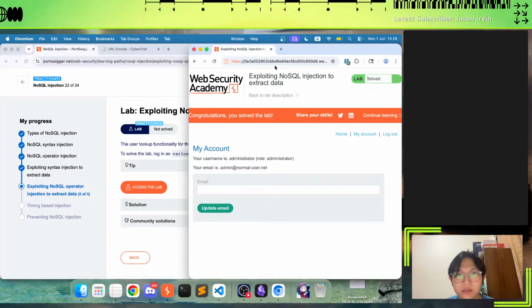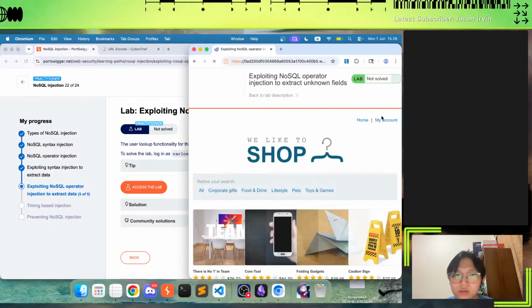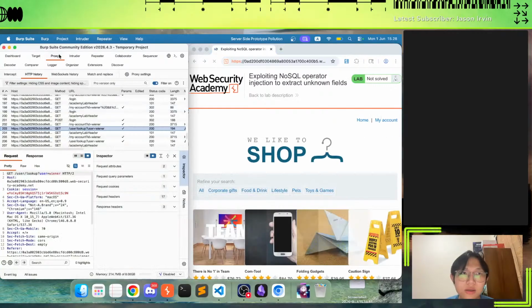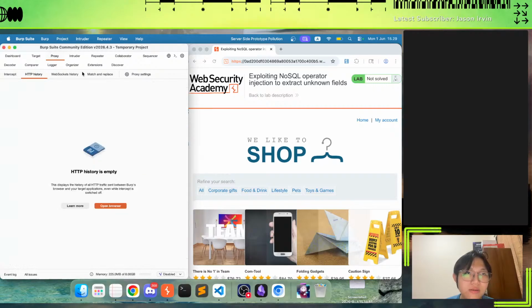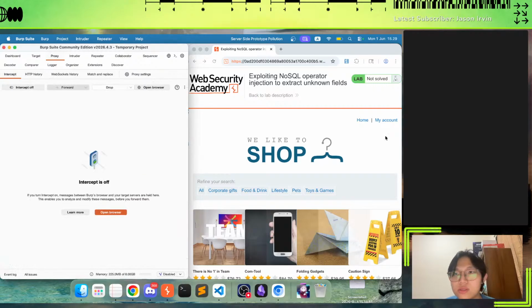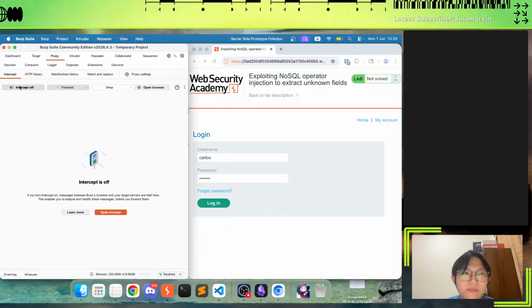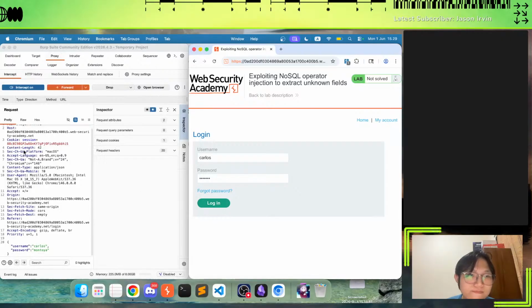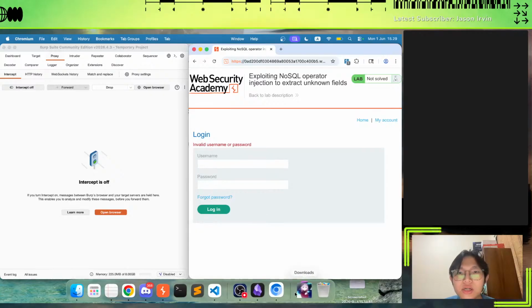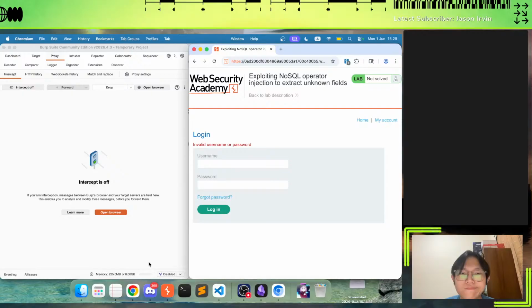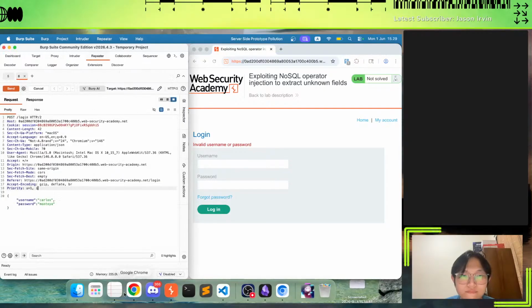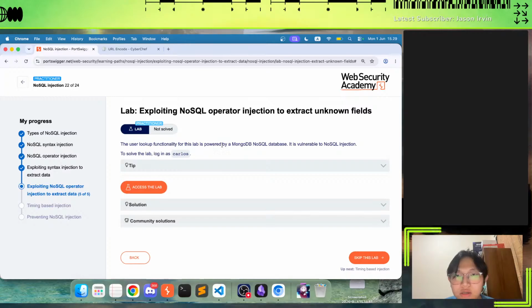Close this one, open this one. So we are not given any accounts. Okay. Interesting. Let's first clear our history and try to intercept the login requests. Carlos Montoya, I don't know. Let's intercept. Invalid username or password. You are not given any.